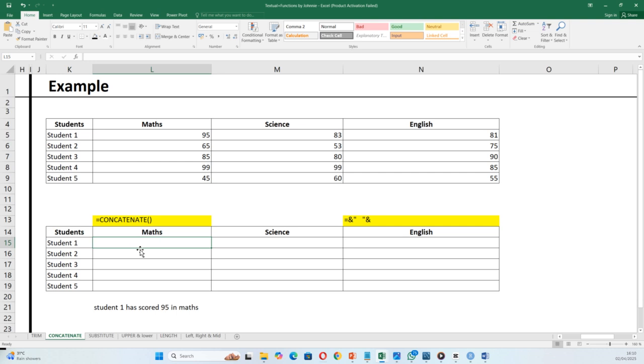So let's do that. Equals concatenate. Then student 1. I can pick from the first table or I can pick from the second table. Next, has scored, then space. Has scored 95. So I have 95. And space, and math. I can pick math here. I'll pick this one.